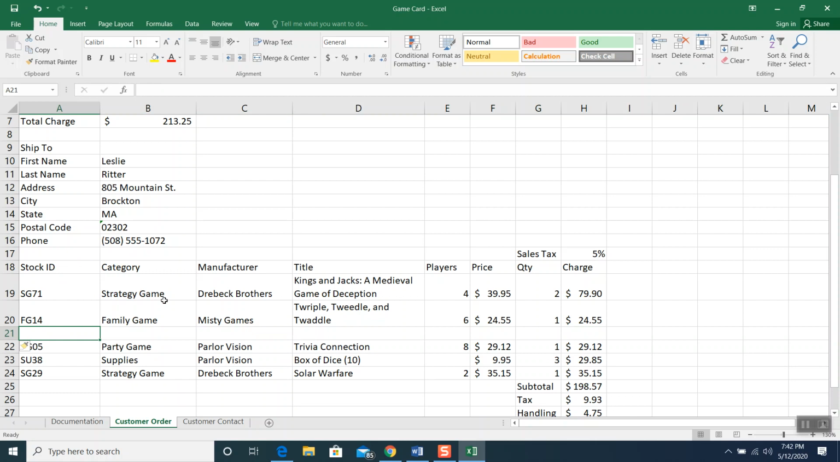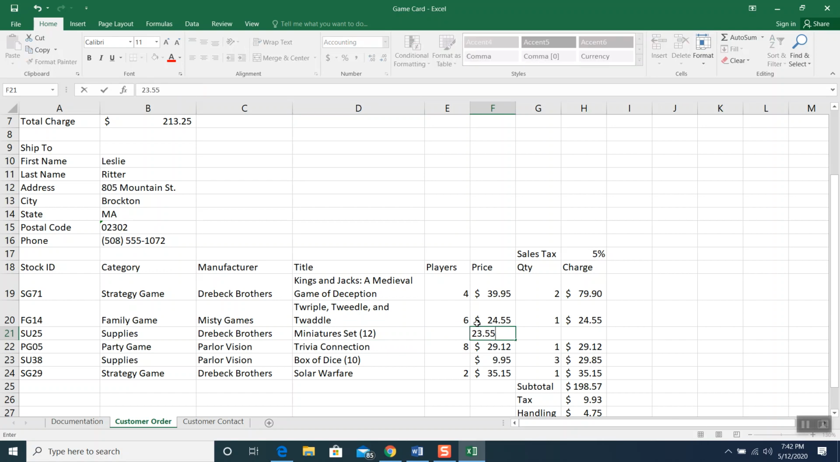In your book it says add one more record. No problem. I'm going to add one more record according to my book and keep writing it, keep filling it, so it becomes one more record for me. Okay, and then what's the price? 23.55, and then 2 quantity.